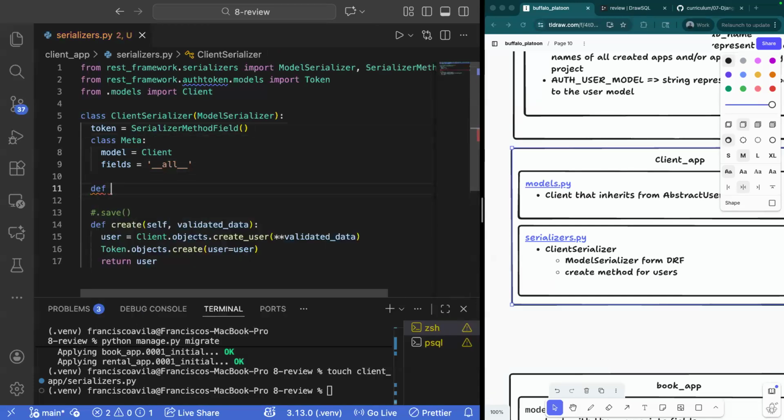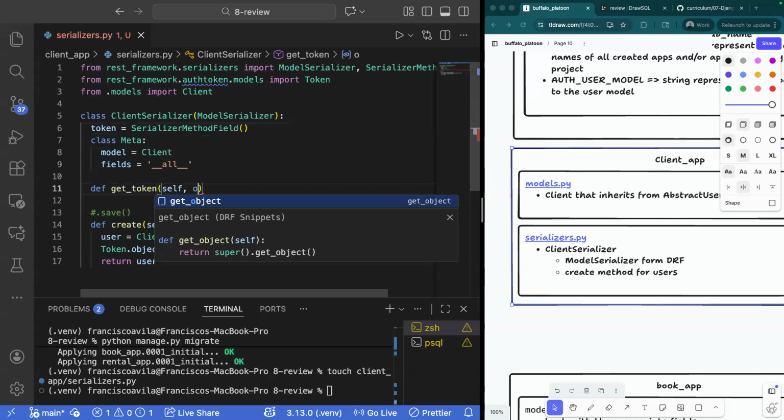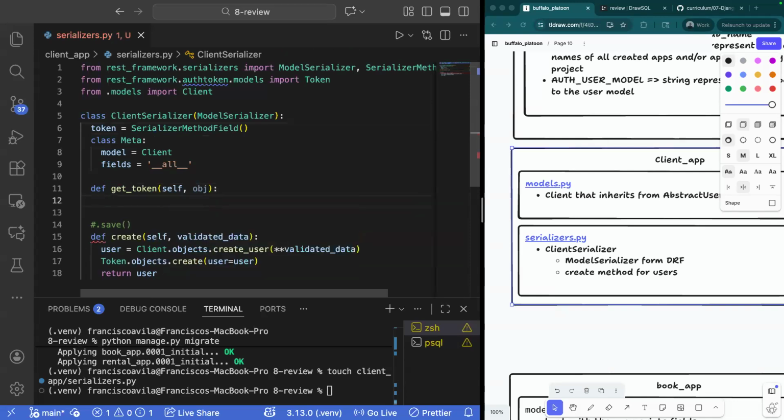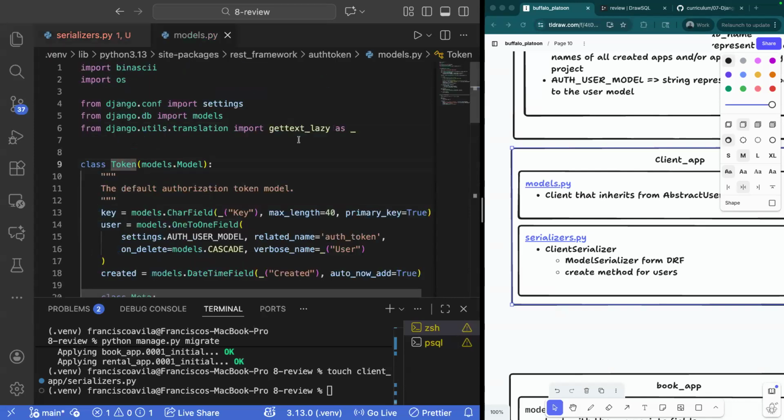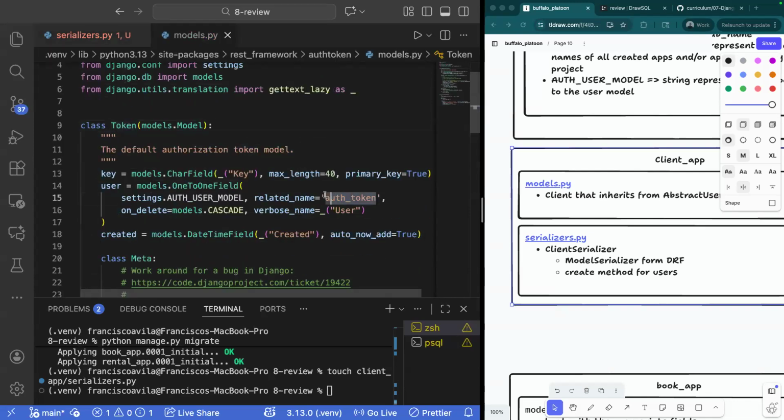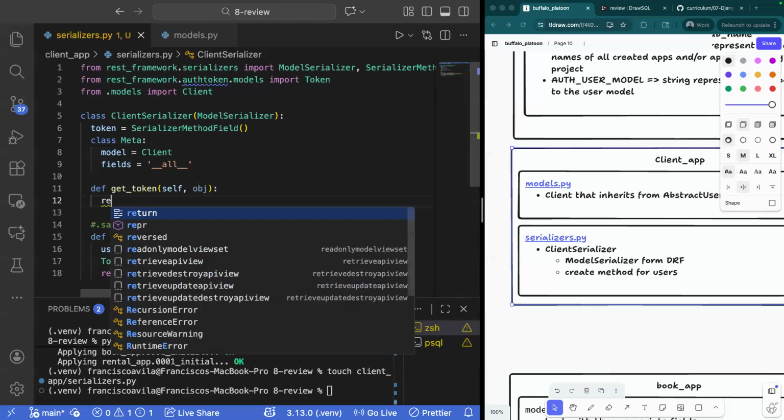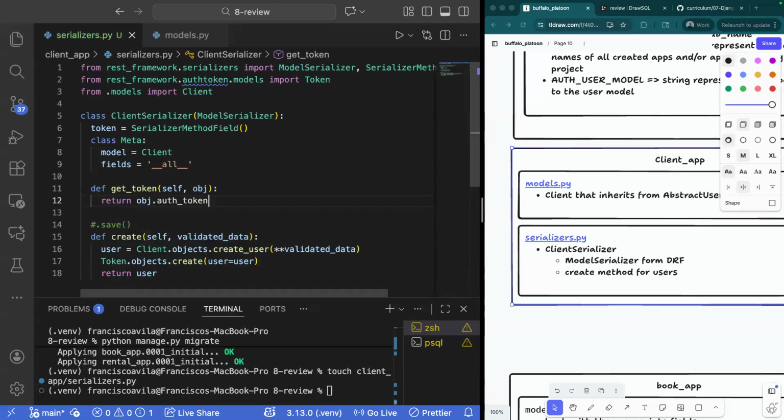And I can make a method called get token that takes in self and the object. Now the token class seems to make a related name field of auth token. So I could just copy that. And here I want to return object dot auth token dot key. So this is going to grab the auth token that's matched to the user. Instead of saying object, I'll say user. Well, even better, I'll name it as client. We're going to grab the auth token that matches this client and then return the key.